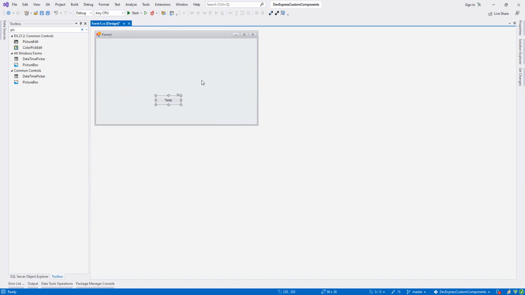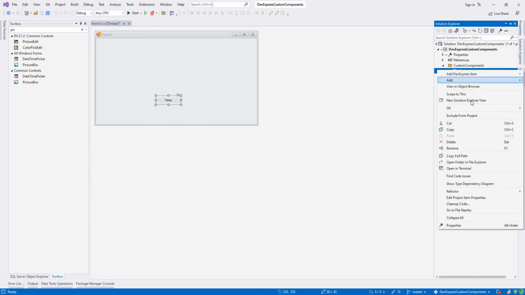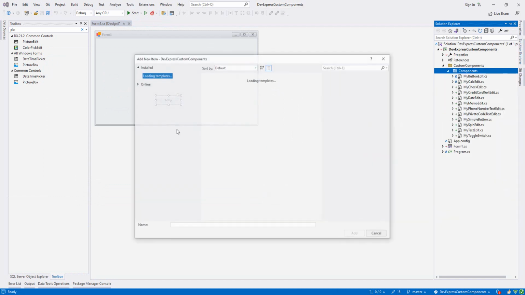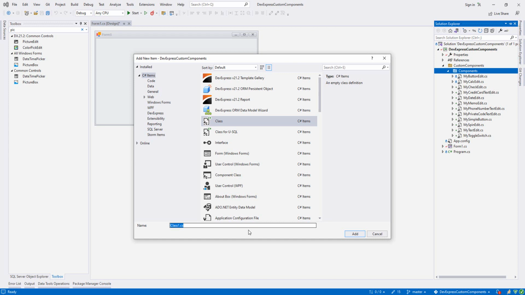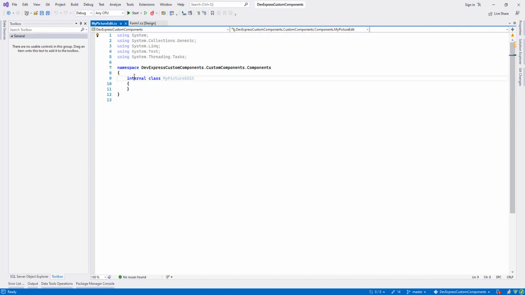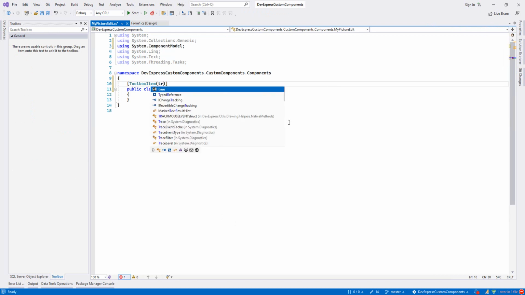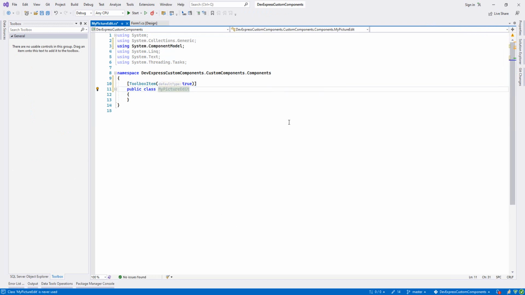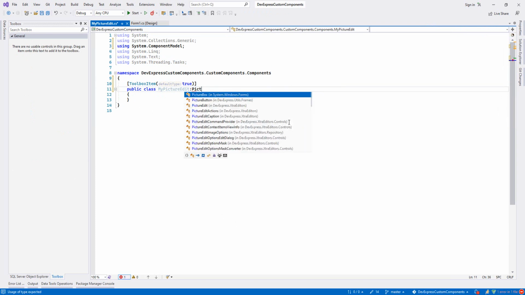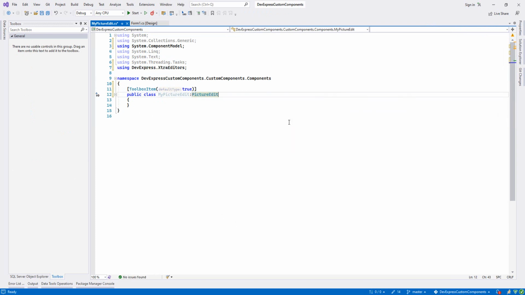Let's delete this one and go to Solution Explorer, right click here, add class, and then we'll say MyPictureEdit, and I set this one to public. Then from attributes I add toolbox item, and it will be inherited from PictureEdit. And let's come to the properties from the constructor.